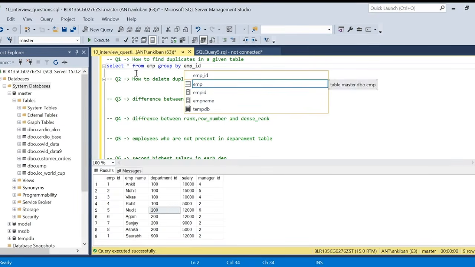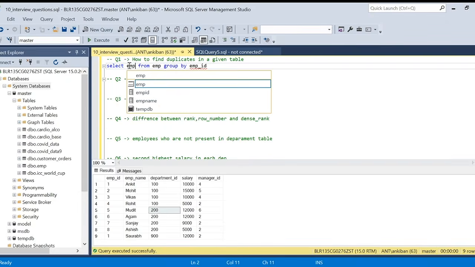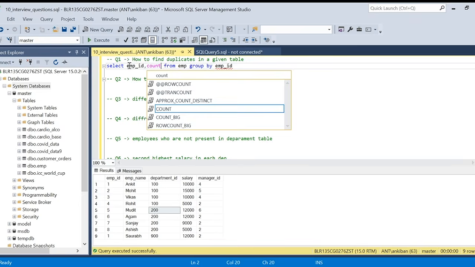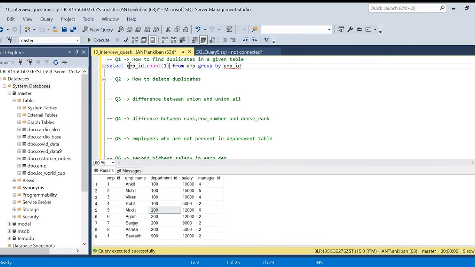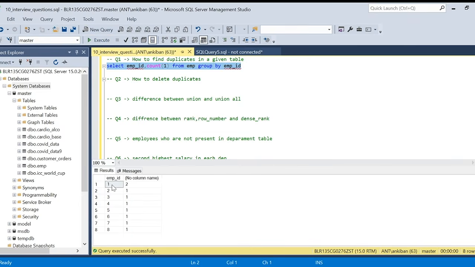Okay. So I will select EMP ID and do a count. If I run this, for EMP ID 1, you see there are two records, and for everything else there is one record. So it means this ID is duplicating. So I can filter on this, right? I can filter on count. If count is greater than 1, it means there are duplicates.